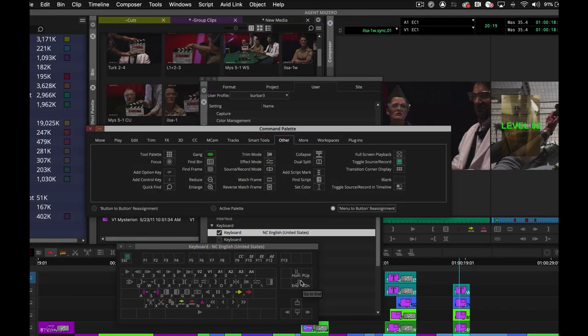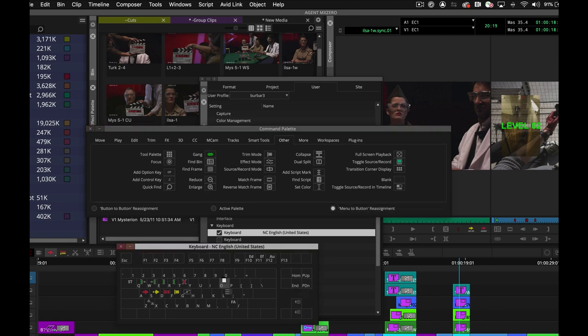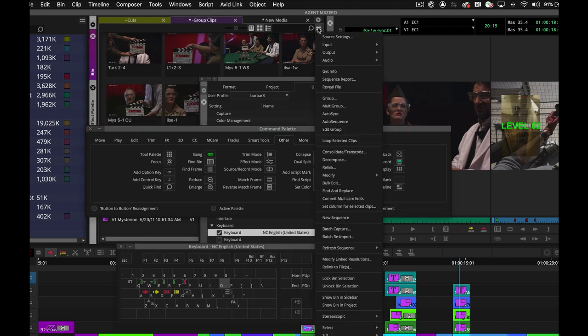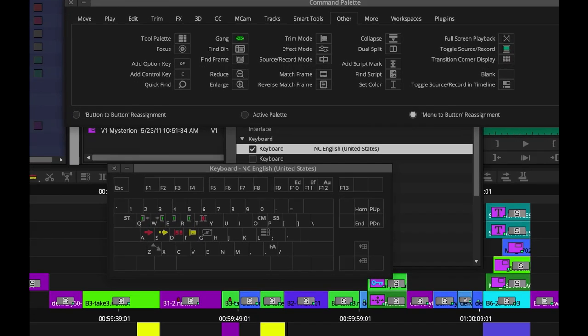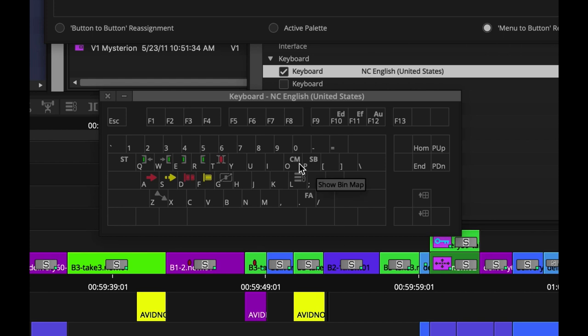And speaking of your bins, you'll find that you can now map your bin fast menu commands to buttons on your keyboard. So tools like committing multicam edits and displaying your bin map are just a customizable keystroke away.